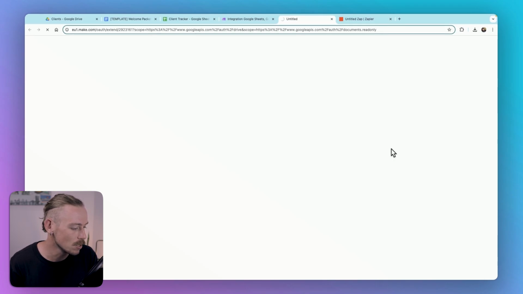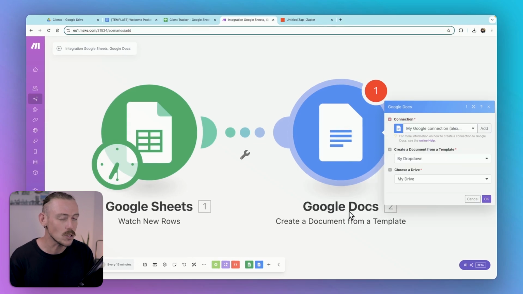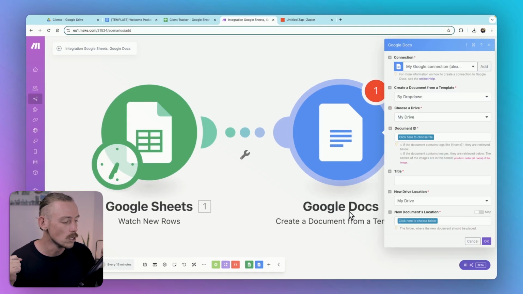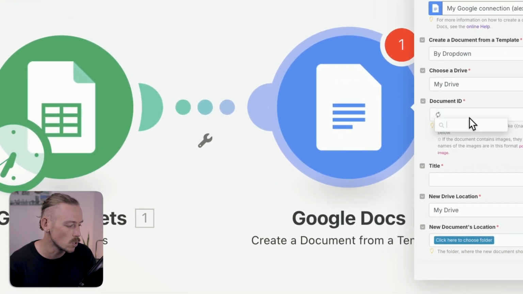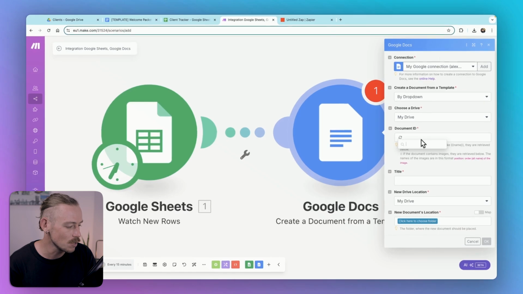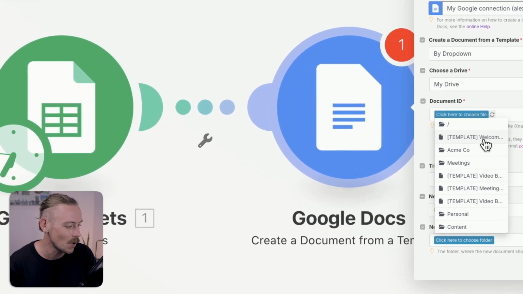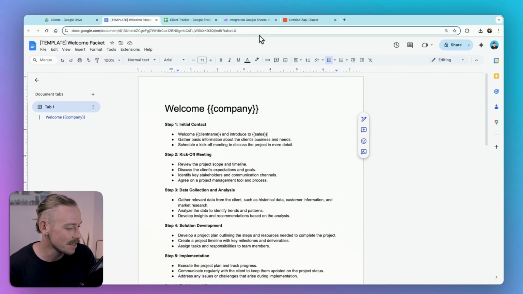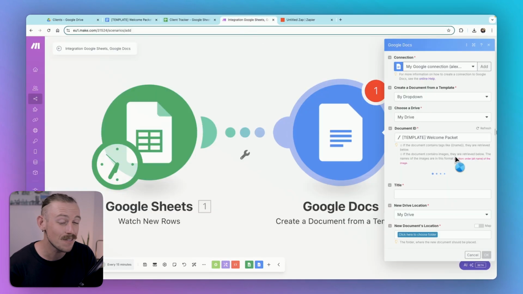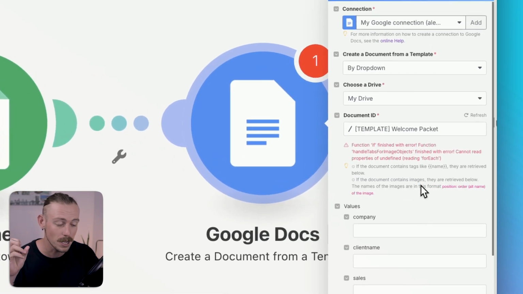Waiting for that to load. And now we're back in. So we're able to search for our Google document, our template. So we'll select the document ID here. We'll click here to choose the file, and this will load those options. And we should simply be able to see it at the top. Here we've got that template welcome packet that we created earlier together. And this will load those placeholders in a very similar way that it did with Zapier. Here we can see the values or the placeholders.